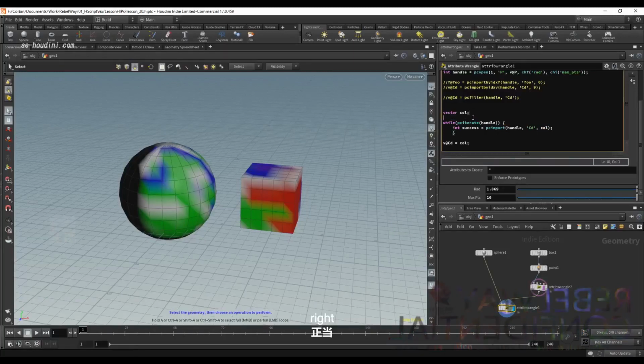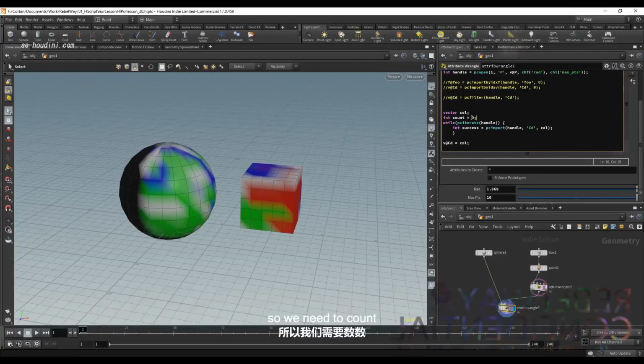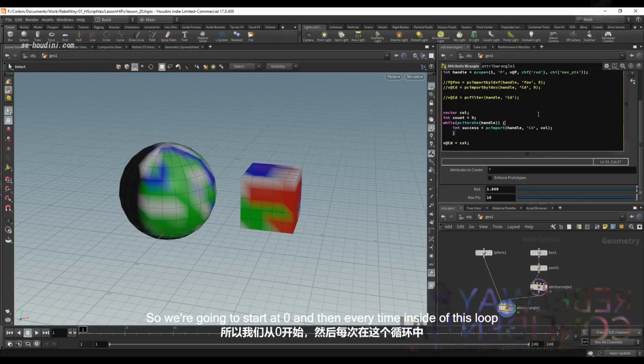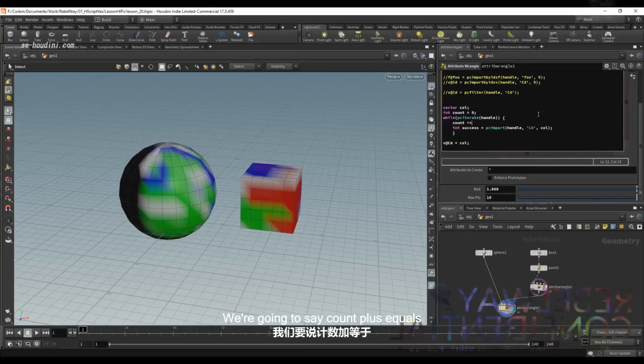let's go over here, right? So we're going to create an integer count, okay, and initialize this to 0. Right? And this is because we want to find out how many times we're looping in this while, because that's what the number we're going to want to be dividing by. Because remember, to average something, you just add it all together and then divide by the number of items. Okay, so we need to count. So we're going to start at 0, and then every time inside of this loop, we're going to say count plus equals 1. All right, so then we're going to use that as our divisor.